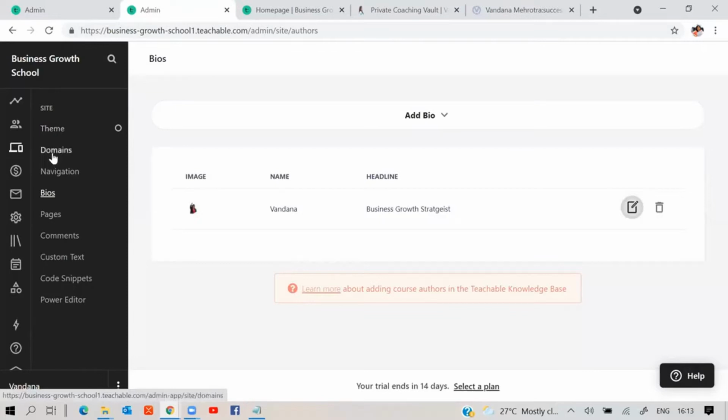Domains is for custom domains. Like right now I'm saying grow.vandanamehrotra.com, but basically it is showing businessgrowth.teachable.com. So if you are on a higher version, the professional version at $119, it will allow you to map your own custom domain. Otherwise, Teachable branding will always be there. It will be vandana.teachable.com or lima.teachable.com, devashish.teachable.com. If you don't want that, you want your own branding, then you will have to go for the next plan at $119 per month. Otherwise, it really doesn't matter at this stage.